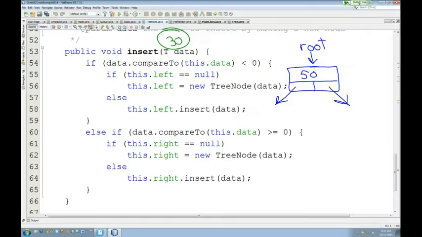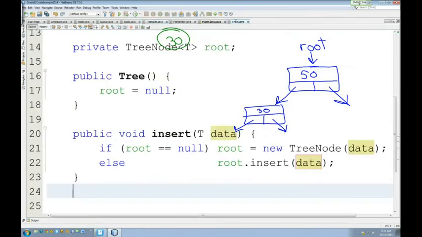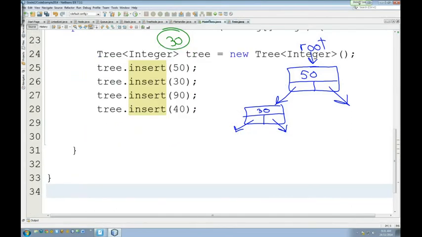Then it says, if this, that's the root, dot left is null, oh, it is null. Perfect. Then the left equals a brand new tree node with the data, 30 in it, and according to its constructor, these two will be set to null. Done. It's done here, it's done the insert there, goes back to tree, it's done the insert there, goes back to the main class. And now we call insert 90.